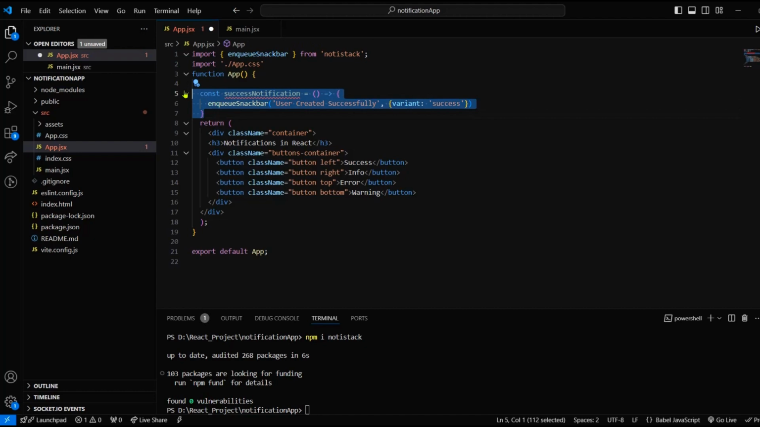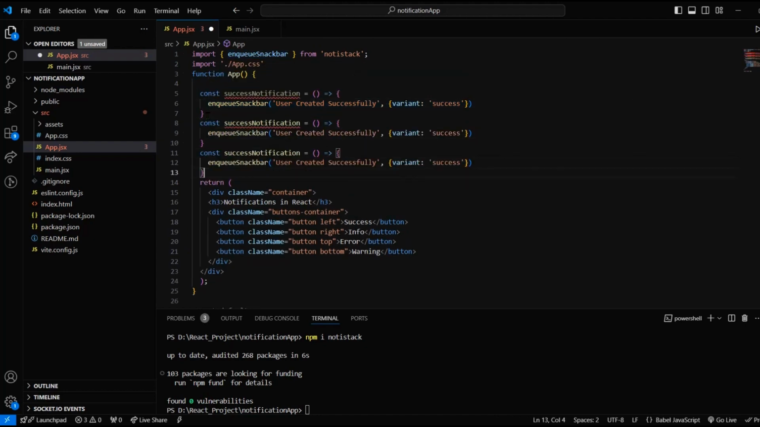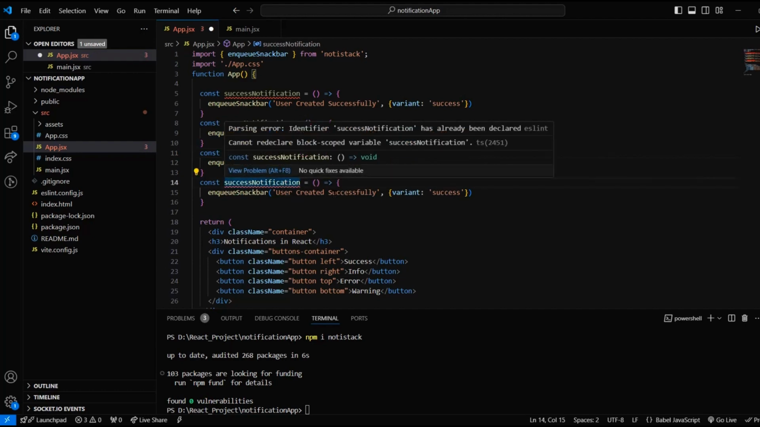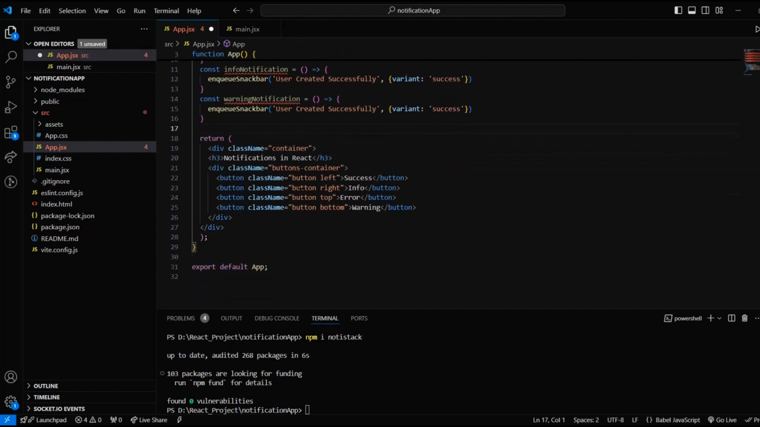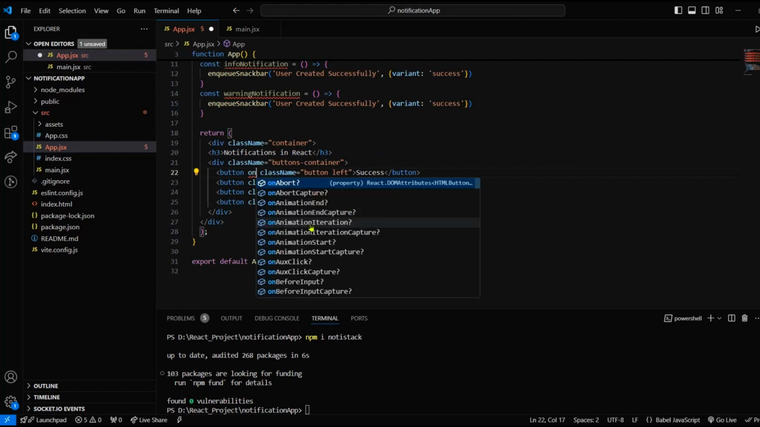Let me quickly copy and paste this three more times, and rename them: error, info, warning. So this is done. Let's connect those functions with our buttons on click.